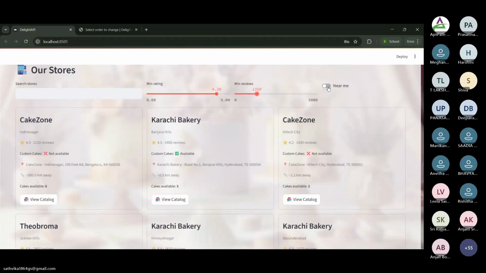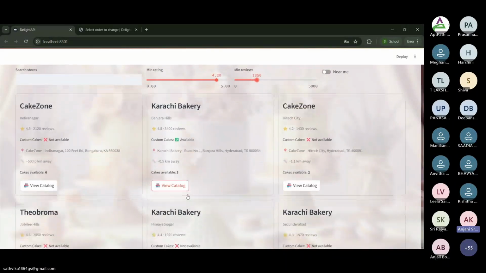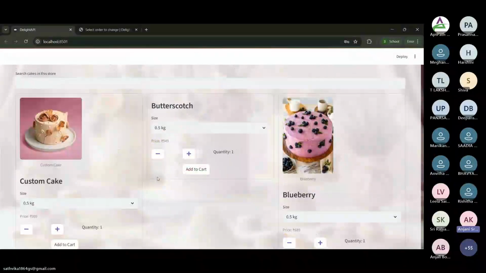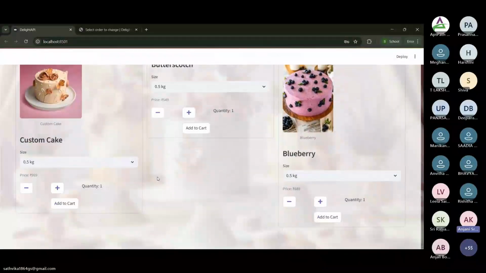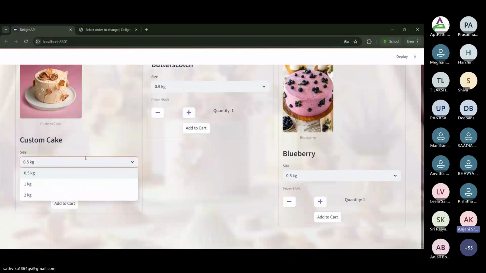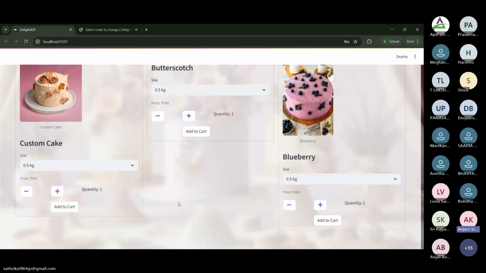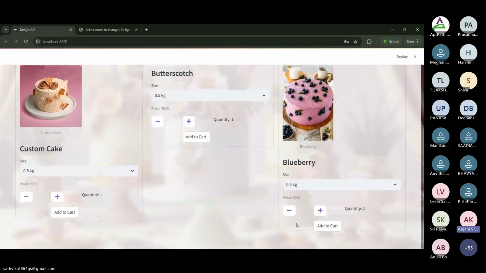And coming to the stores, there is a view catalog button under each store respectively. When we click on that button, it will display all the cakes that are present in the store. For each cake, we have given two options: selecting the size of the cake that the user wants, and the quantity, like the number of cakes that the user wants. Then the user can directly add the cakes with the requirements to the cart and proceed. Next, my teammate will continue.